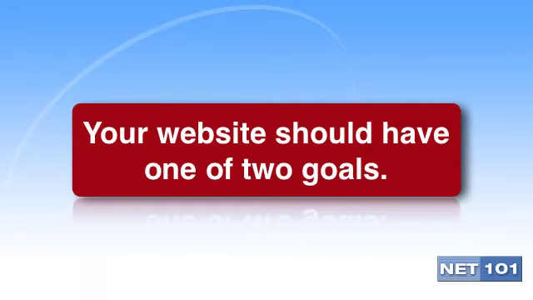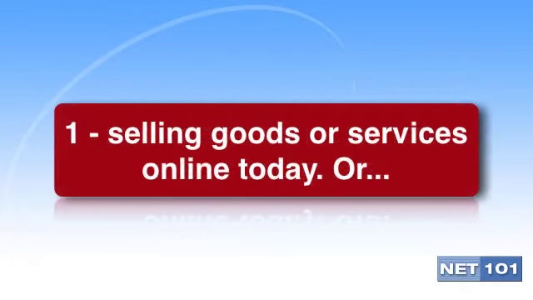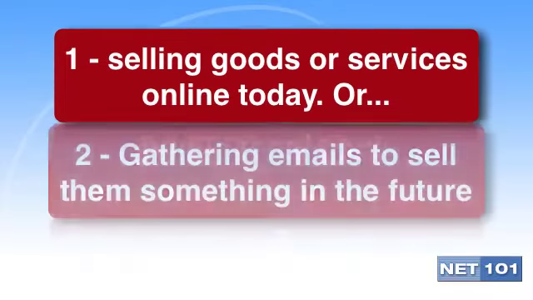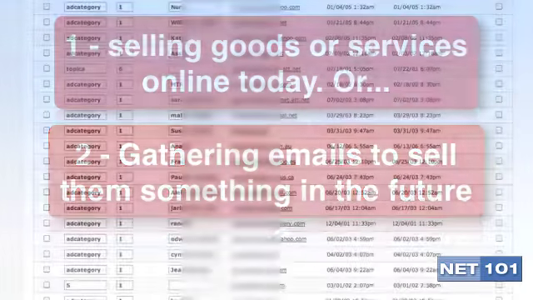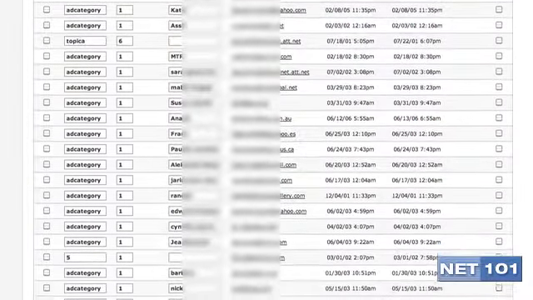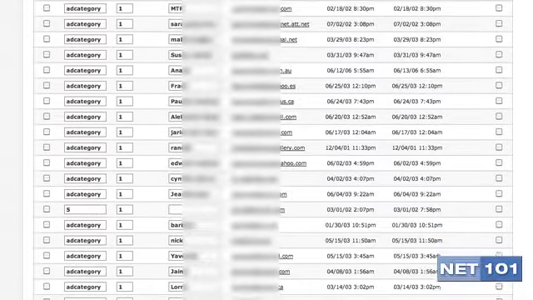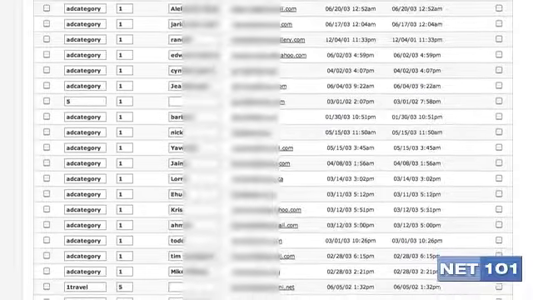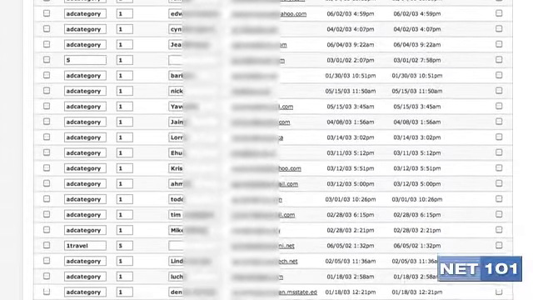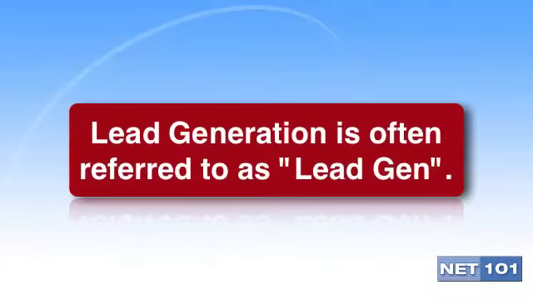Most websites should have one or two goals. One, selling something to the visitor now, and or creating a list for selling something to them in the future. The smartest thing you can do if you are not currently selling online is to create an email marketing list to remind people of your goods and services and market to them for sales in the future. So basically, you are looking to generate leads, often referred to as lead gen or lead generation.